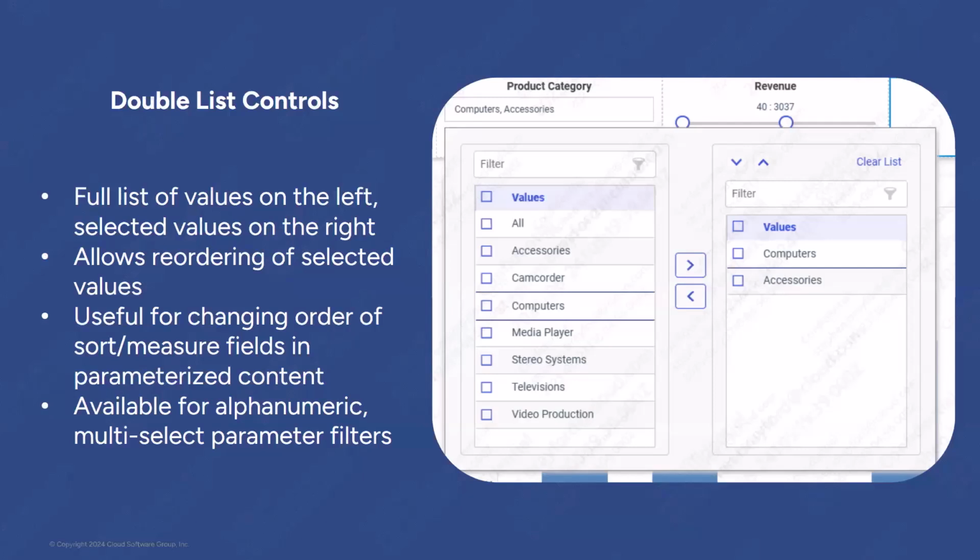A double list box is a good way of presenting a full list of values on the left-hand side, and then giving the user the ability to pick and choose which values they're interested in filtering on. Clicking the arrow button here moves the filtered list over to the right-hand side. And the nice thing is, you also have the ability to change the order in which that information is displayed back to the user. You can move the values up and down accordingly.